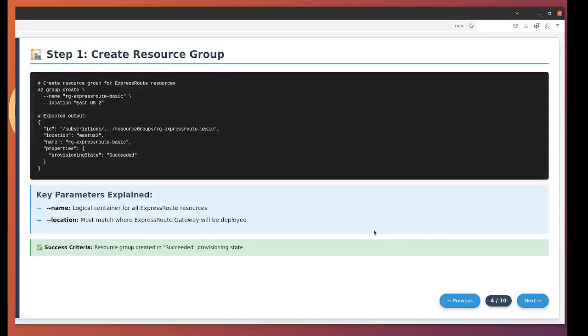Creating the foundation. Let's start building. The first step is always creating a resource group. I know it seems basic, but choosing the right location and naming convention here sets the tone for your entire ExpressRoute implementation. I'm using East US 2 as our region. This is where our ExpressRoute gateway will be deployed later.